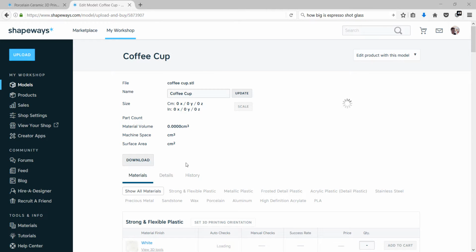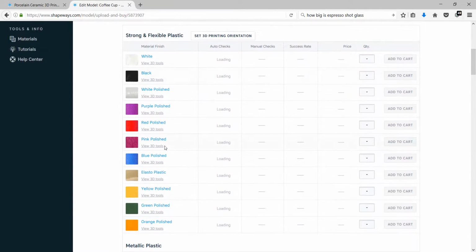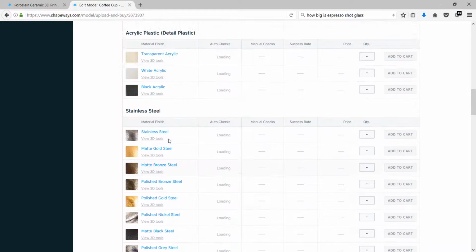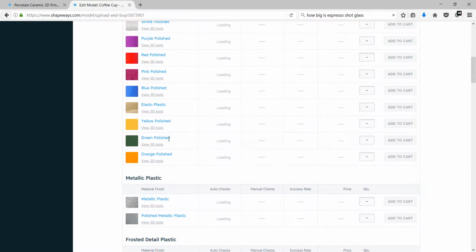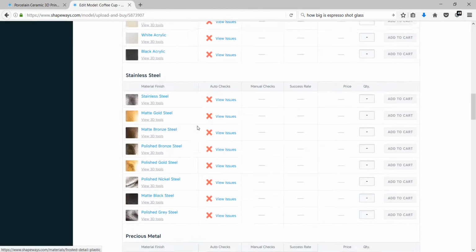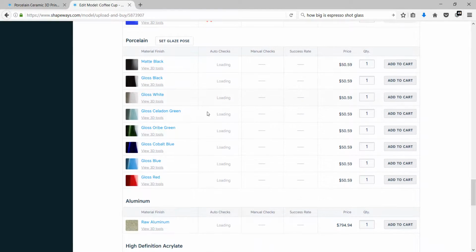Once you have uploaded, then you will see this page and your model will show on the right side. You are able to rotate your model to see if any part is missing. And if you move your mouse down, you will see all the materials that are able to print, and then it will check if there is any error on it. It takes a little bit of time on the loading. Now let's go to our material. We're going to print porcelain and then we'll see how the loading is coming up.